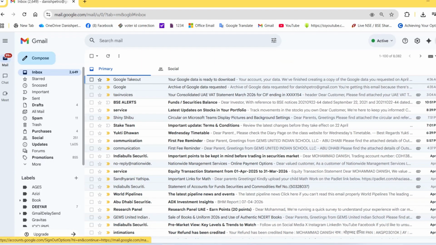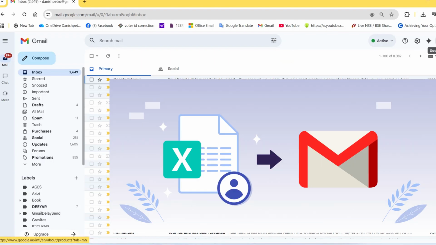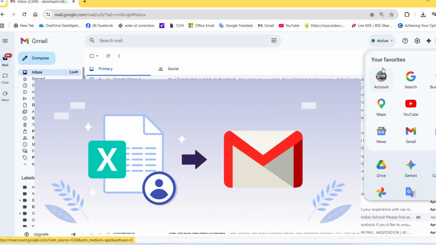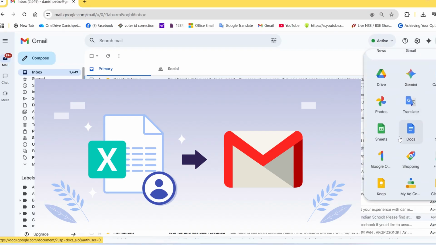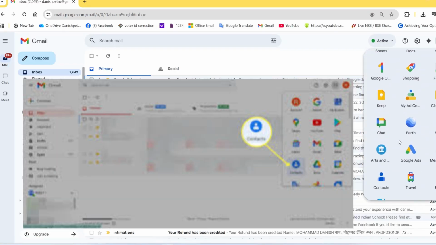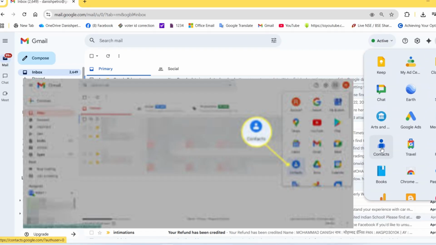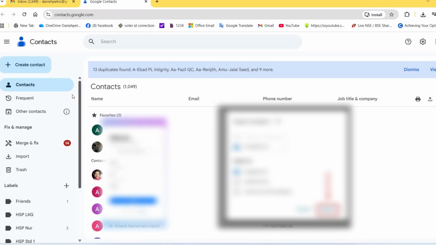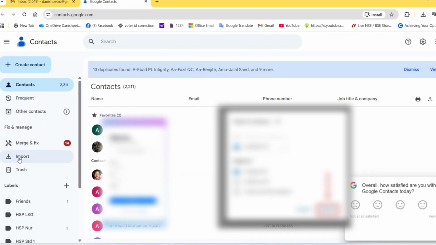In this tutorial, we will see how to transfer your contacts from one Google account to another account. So we will click these dots in the bottom. There is a contacts option here. We'll click it here. A new window tab will open, and there is one option, import.